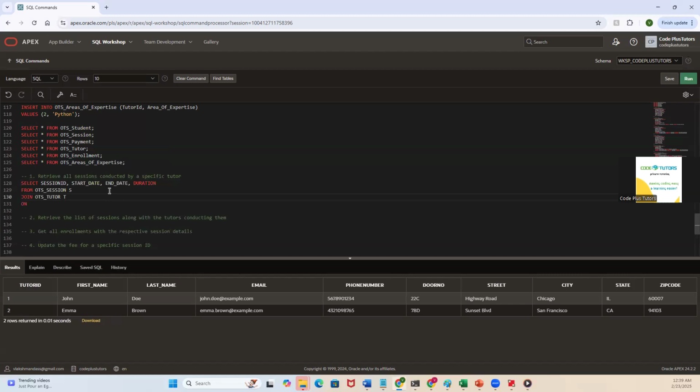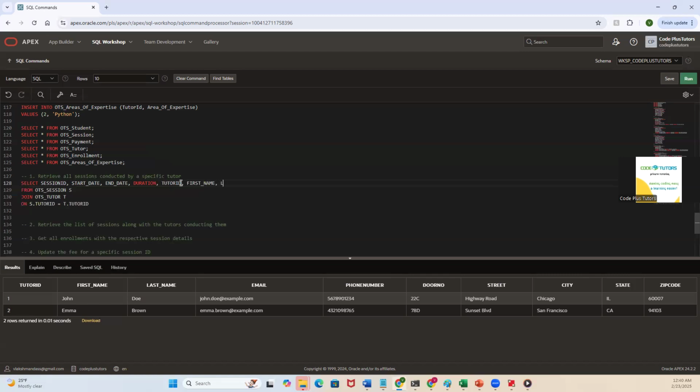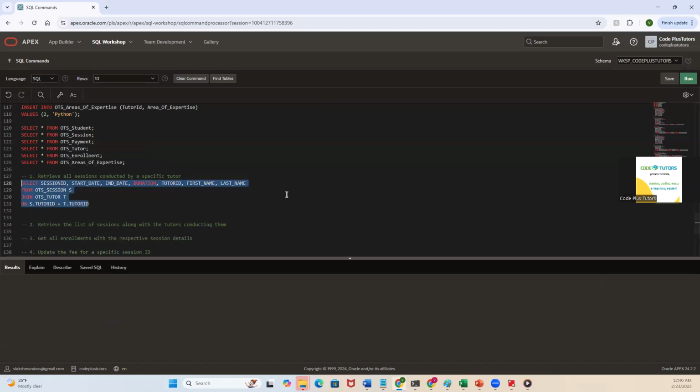Let me keep session as S and tutor as T on S dot tutor ID is equal to T dot tutor ID. So this will join all the records based on matching tutor IDs. But from that, for example, if I run this, let me also put tutor ID, first name, last name. So if I run this query, what I will get is join of all the records.